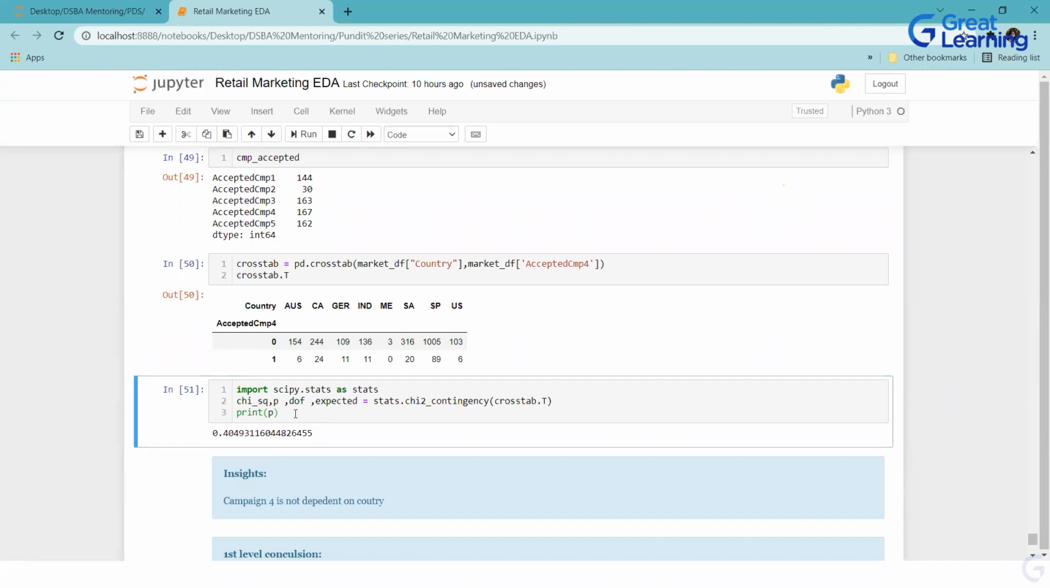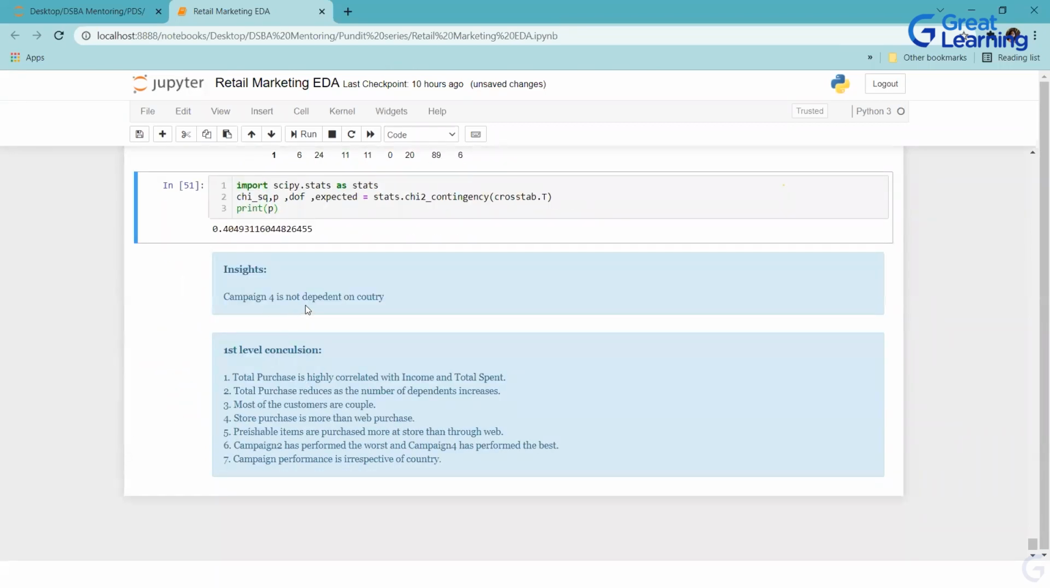P value is 0.40. When P is high, null will fly, right? Null will fly means we are failing to reject the null hypothesis. What was the null hypothesis over there? That the acceptance rate of campaign 4 is not dependent on country. And what is your alternate hypothesis? That it is dependent on country. Thus, since we fail to reject the null hypothesis, it is not dependent on country. Correct? That's what we are saying, to check the dependency of the column over another category. So campaign 4 is not dependent. This is my first level of conclusion that I can say.